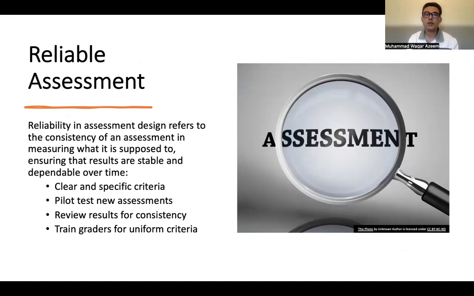And then finally, our assessment should be reliable. So reliability of the assessment means that the outcomes of the assessment are repeatable and they are measuring what they are supposed to measure. And the results should be stable, they should be dependable. So in order to make sure that our assessment is reliable, we need to have clear and specific criteria. We should also try to pilot test all the new assessments.